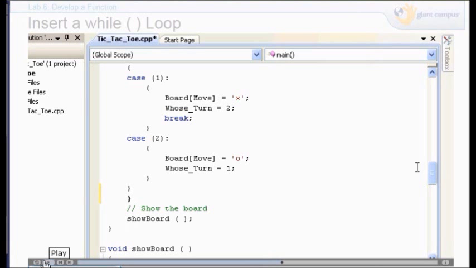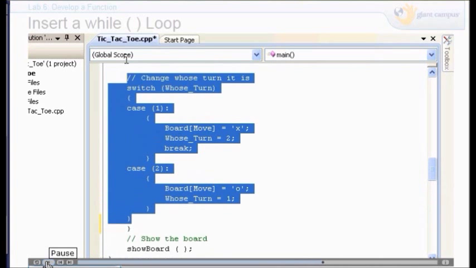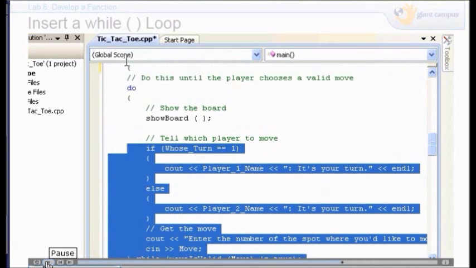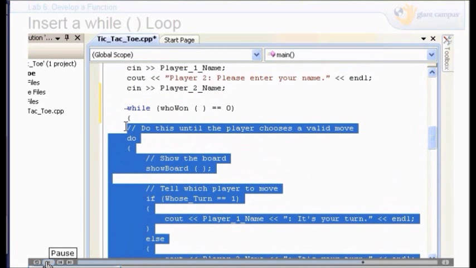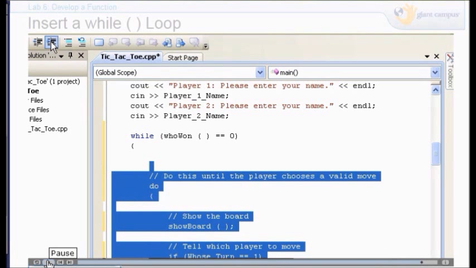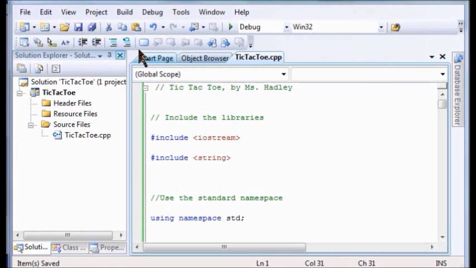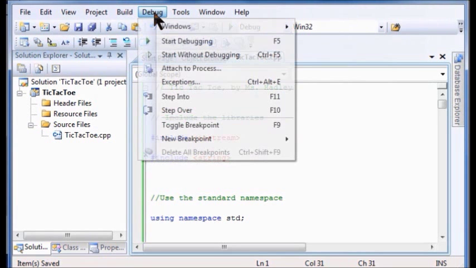Now what you're going to do is indent your code so you can tell what's going on. All that code. You just click your indentation thing. Now what you do is you check your work, you run your debugger, and then when you're done you just click Start Without Debugging.